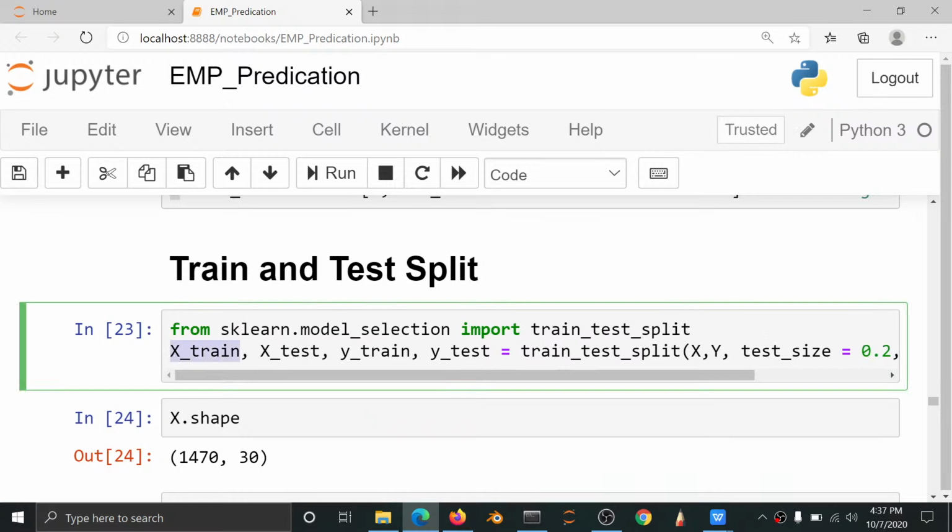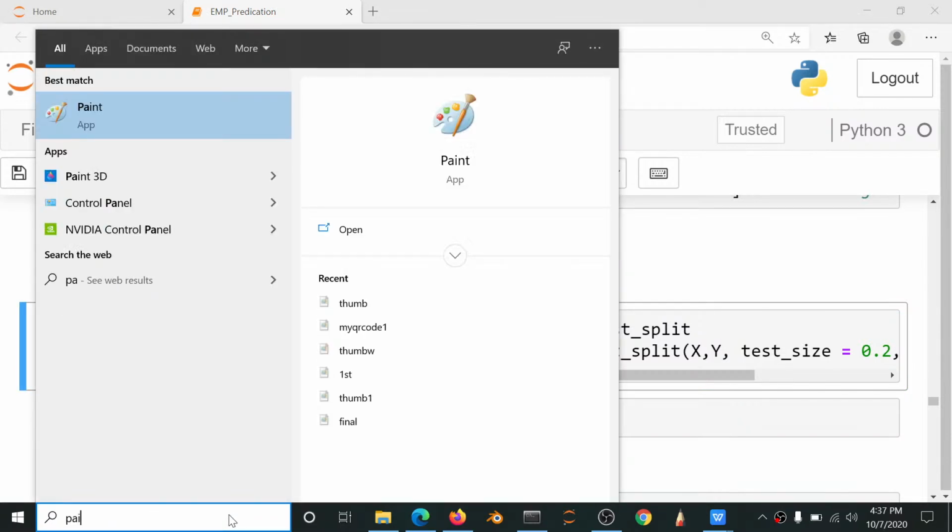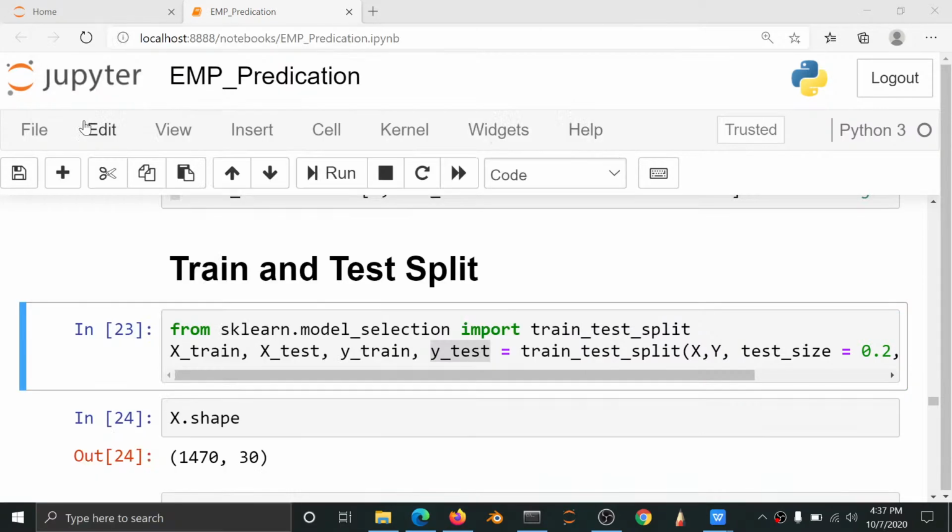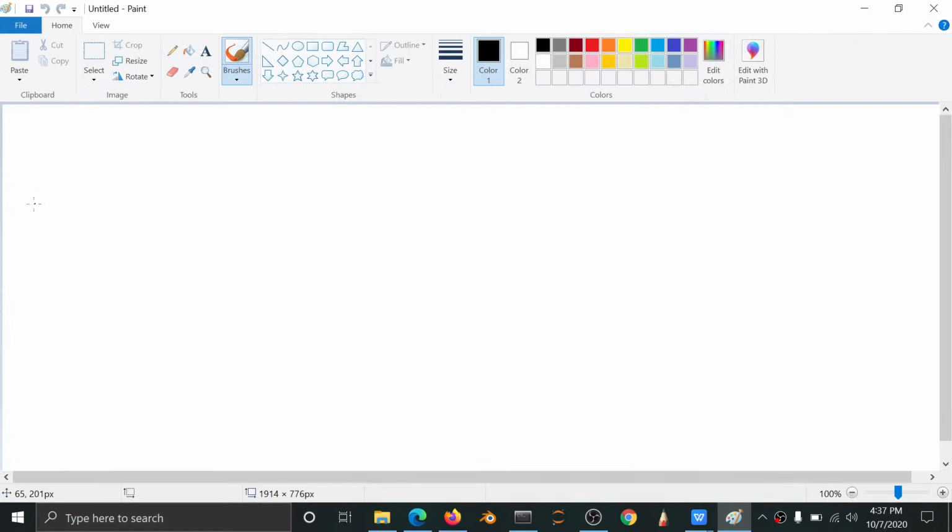In x train we have some data, and for that data, y train has the output result. In x test I have data, and in y test I have the output result. Up to this I am done. Let me show you the steps I am going to follow.